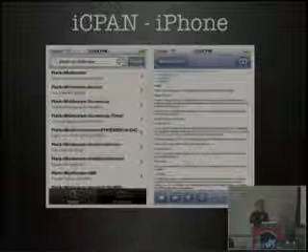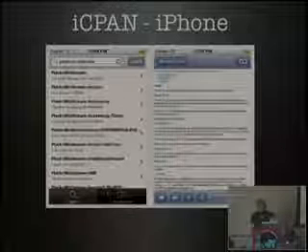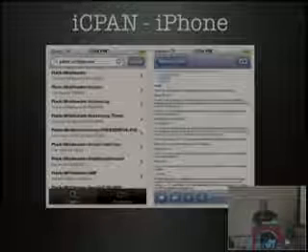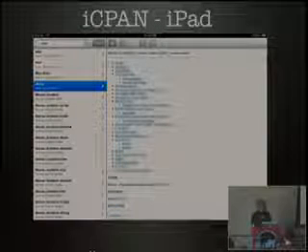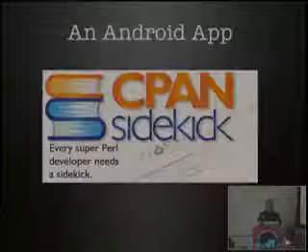So this is iCPAN. Basically, you can just do searches. You can get module documentation, and you can bookmark your modules as well. As of a few weeks ago, it also looks decent on your iPad.